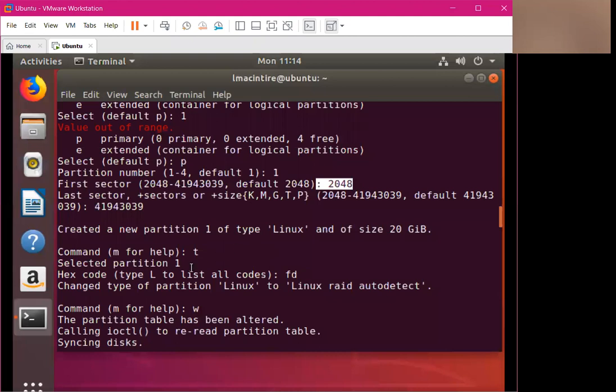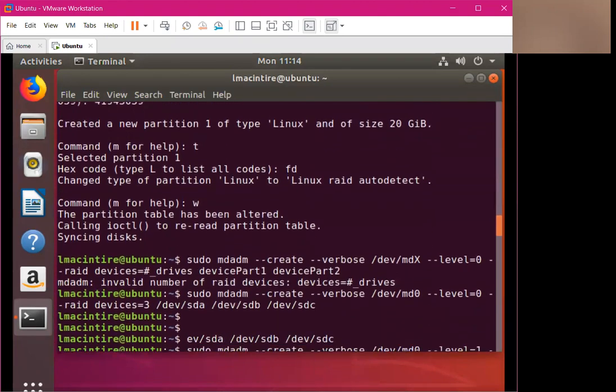Next, we'll enter the command t to change the partitions, and then fd, which is going to make them Linux RAID autodetect, then w to write the partition to the table to save it.